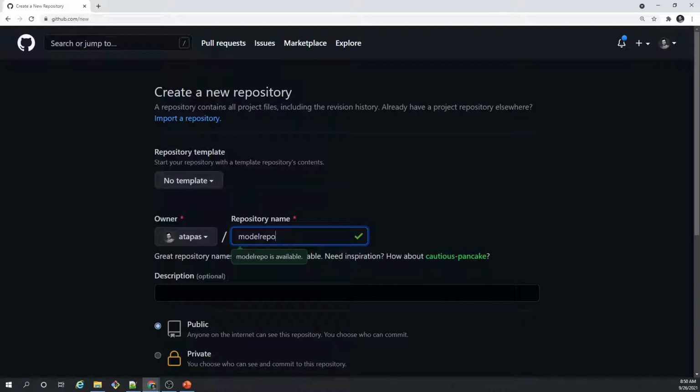I've given a name called model repo, and it's good practice that if you have 2 words, you hyphen them. I already have a repository like this, so model-repository. So you separate with a hyphen character.